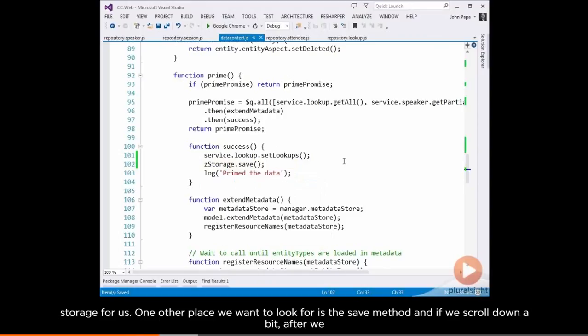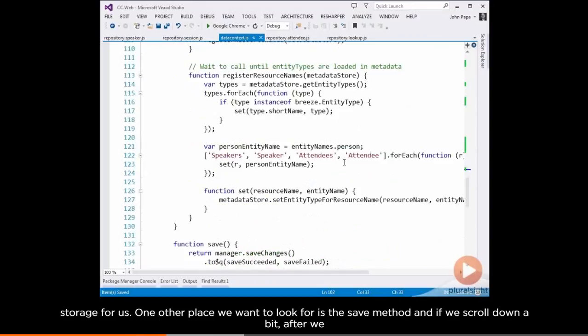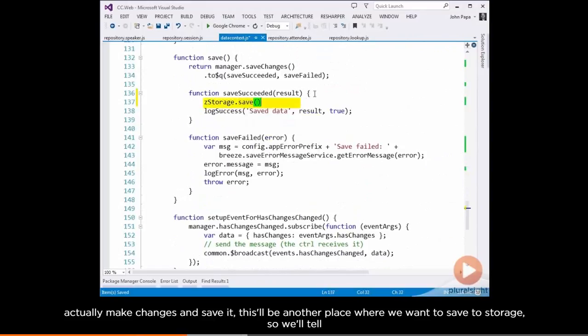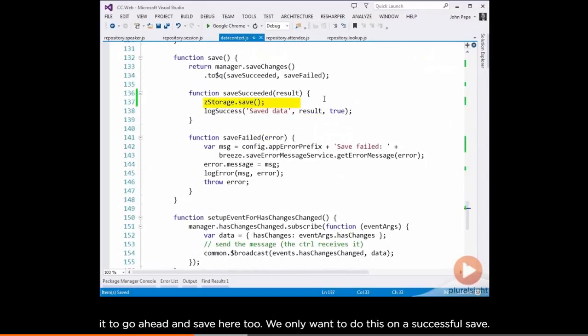One other place we want to look for is the save method. And if we scroll down a bit, after we actually make changes and save it, this would be another place where we want to save to storage. So we'll tell it to go ahead and save here too. We only want to do this on a successful save.